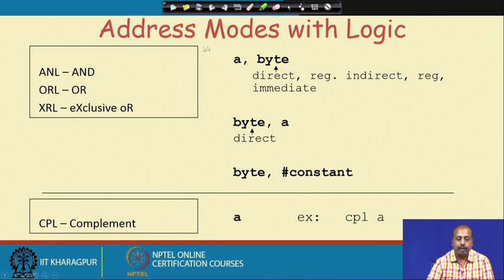Then addressing modes. We have the ANL instruction, which is the AND instruction. You can specify A comma byte, where one of the operands has to be the A register, the accumulator, and the byte can be direct, so you can have a direct 8-bit number, or registered indirect via R0 or R1, or you can have an immediate number.